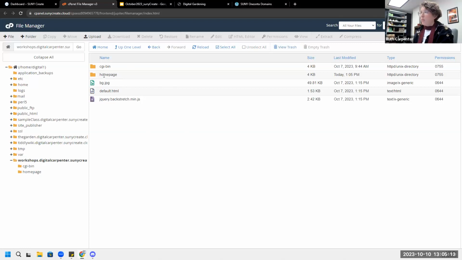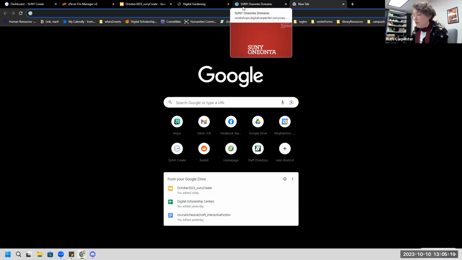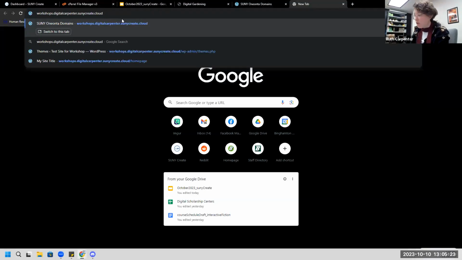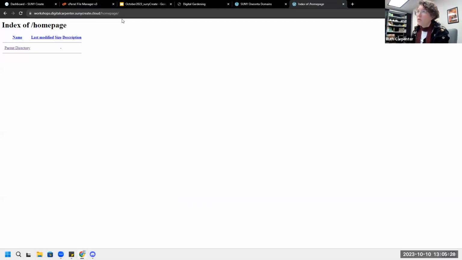Now I can point to this homepage folder by going to workshops.digitalcarpenter.sunycreate.cloud/homepage. But there's nothing there. And you'll see that it actually takes me, because the browser tries to find that index, and that index is just everything that is in that directory. So it takes me to this weird index page. So this is what we're going to be changing.